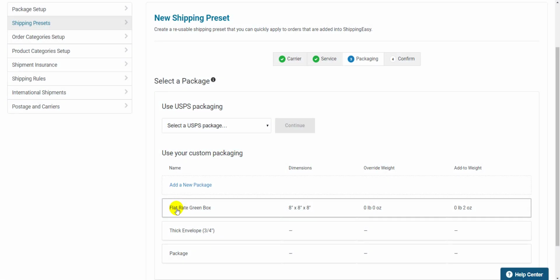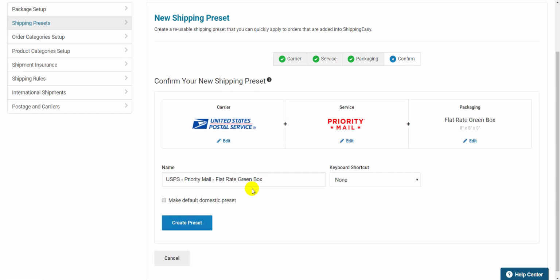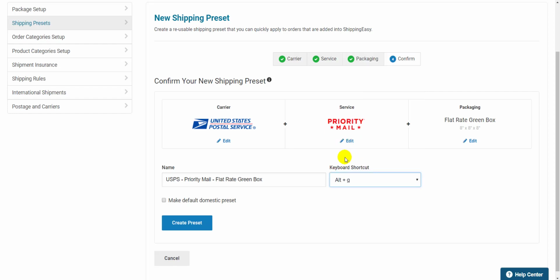So I choose my 8x8x8 box, and that takes me to the final screen, where I determine the name, and if I want, a keyboard shortcut I can use to automatically assign this to an order on the Ready to Ship page. I'll use Alt-G to stand for Flat Rate Green. By default, the name is just the listing of carrier, service, and packaging I chose, but I can edit it if I want. For instance, if this configuration was only ever used to ship a specific product, it would make sense to name it after that product.